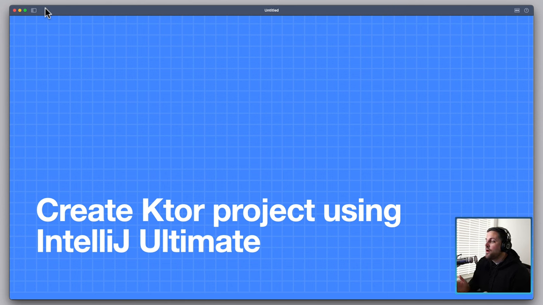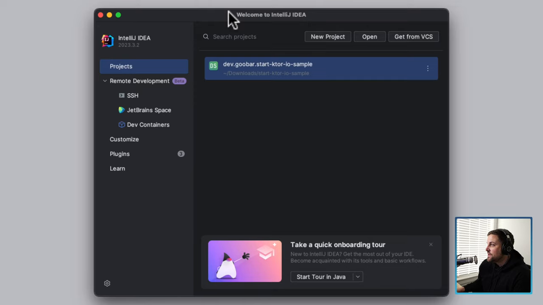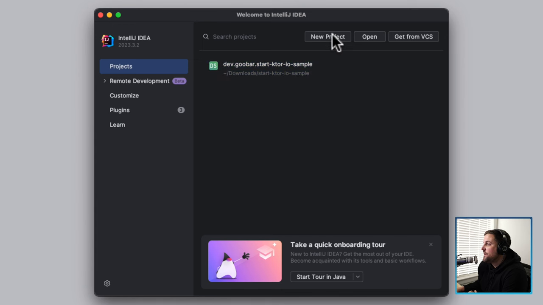So now we want to walk through how we can create a new Ktor project using IntelliJ, and specifically IntelliJ Ultimate. So I'm going to come back here to my IntelliJ Ultimate starter window. Like I mentioned before, you used to be able to create a Ktor project using the Community Edition, the free edition of IntelliJ. You cannot do that anymore, unfortunately. But if you do have the IntelliJ Ultimate Edition, you can select New Project.